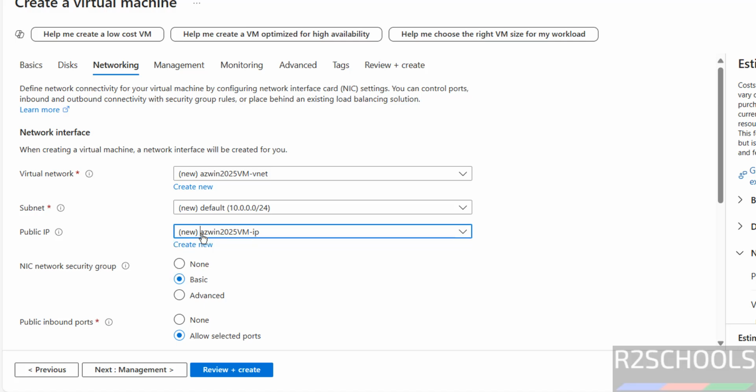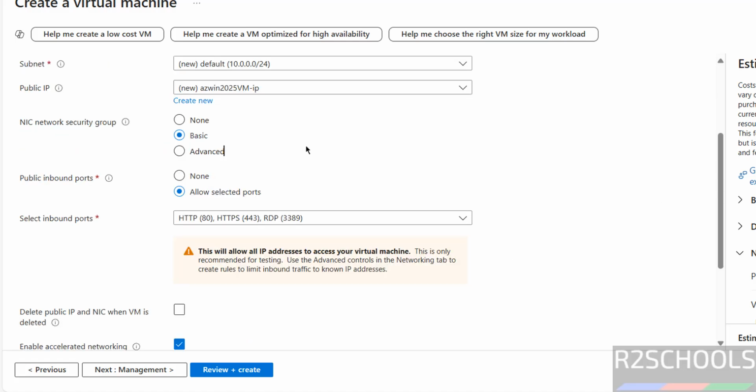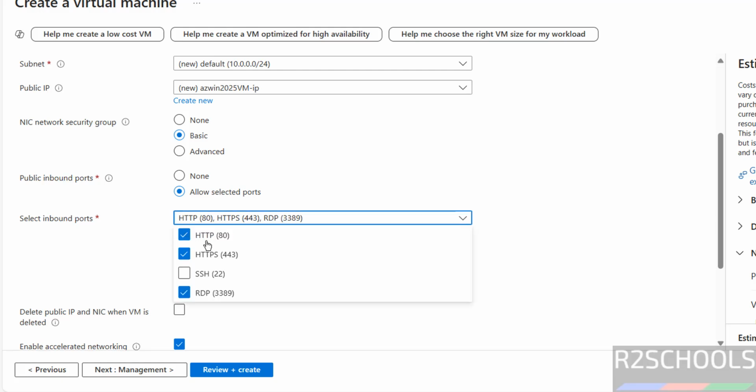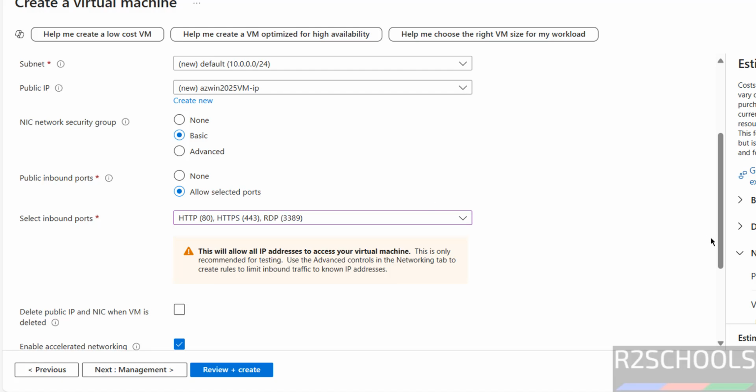So it is going to create a public IP. If you don't want it, you can select none. If you want to connect to this one, you have to select public IP. Remaining options I am not going to change. Also see here again, public inbound ports. Here also you can select, okay, I'm not going to do anything.